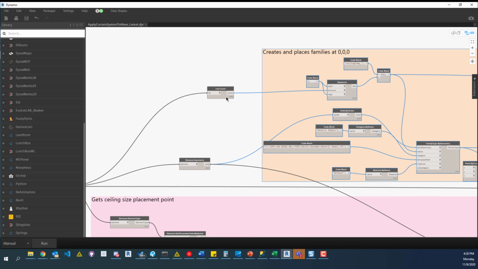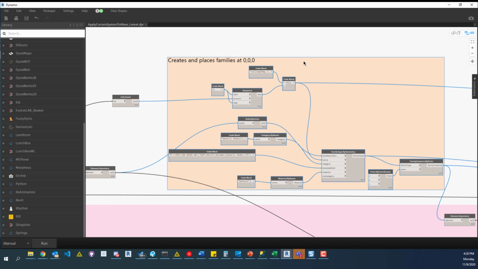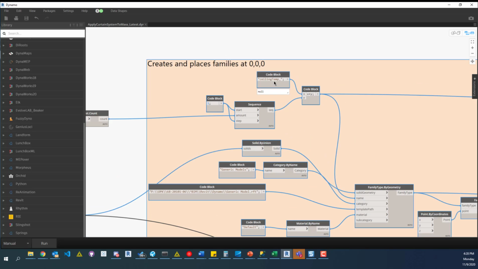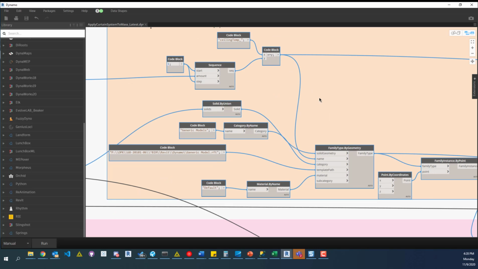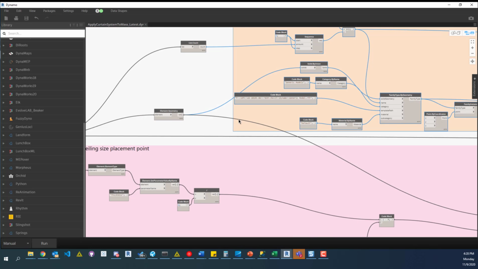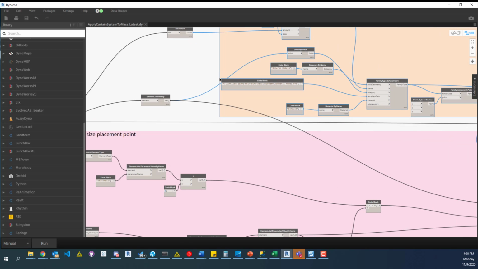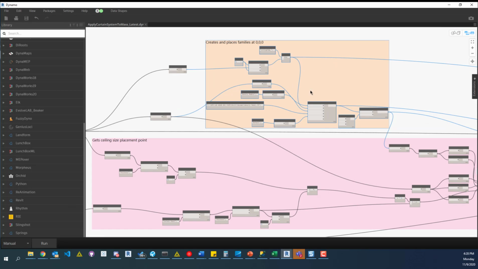And all this does is it gets a list count, and then it does a sequence, so it counts up, and then it just names them ceiling temp underscore 1, 2, 3, 4, 5, and that's the name of our family. And then the geometry for this family is the element geometry of the ceiling. And so this is our family that we'll be placing.